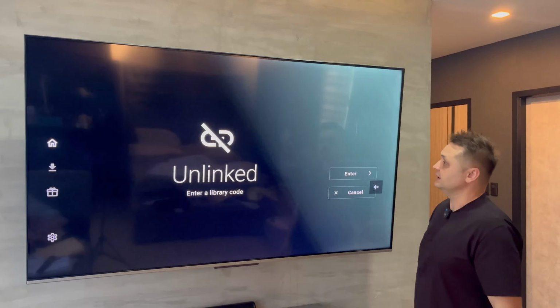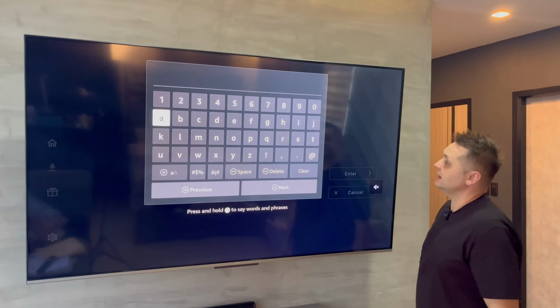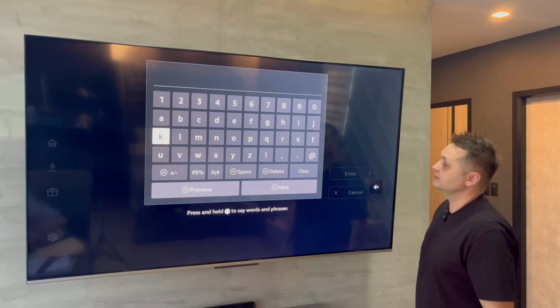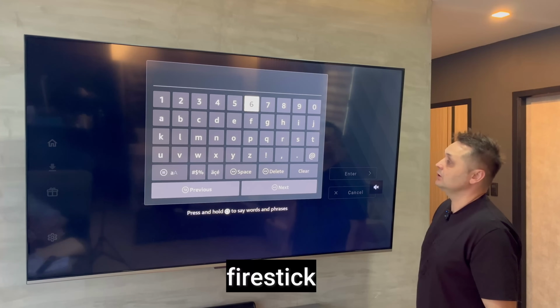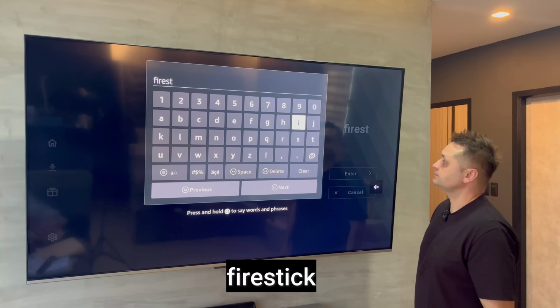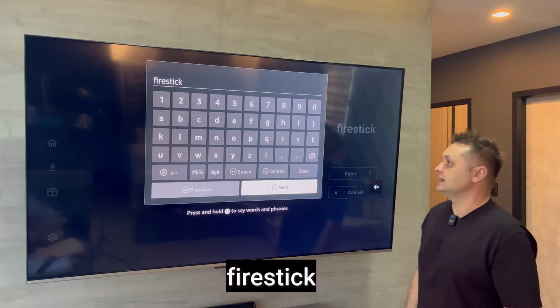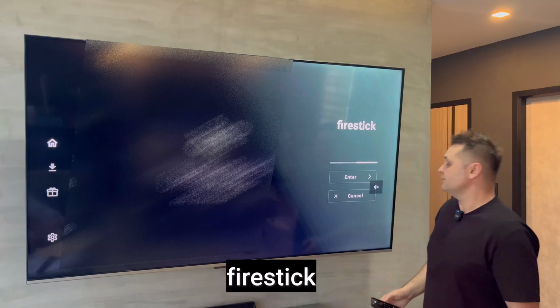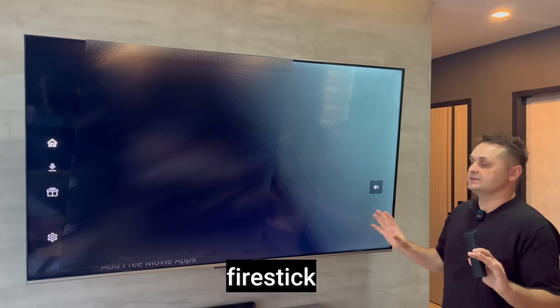Press the new library here, click into there, and type in the following code, all lowercase. You're going to type in firestick, lowercase, okay? Once you type that in, press the next button. Now, very important, don't press anything. Pause the video if you need to.